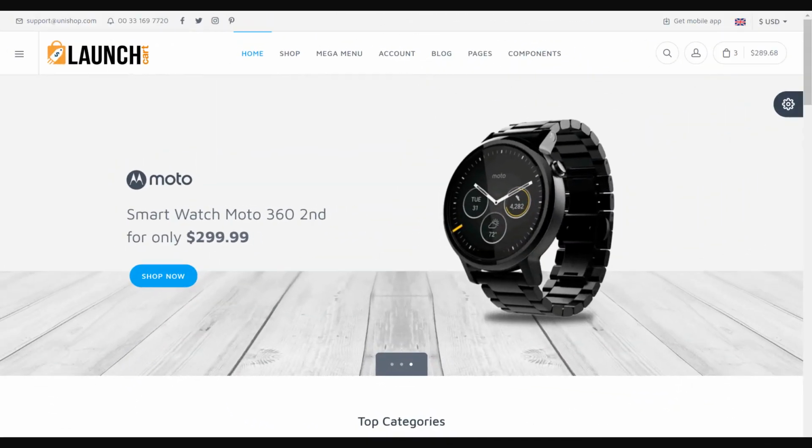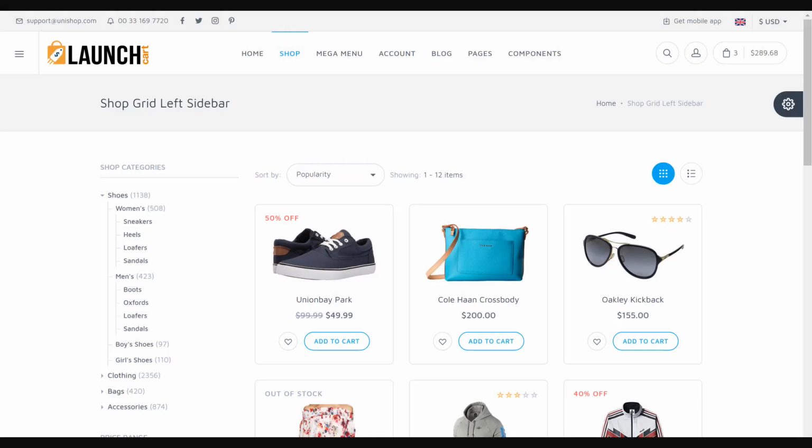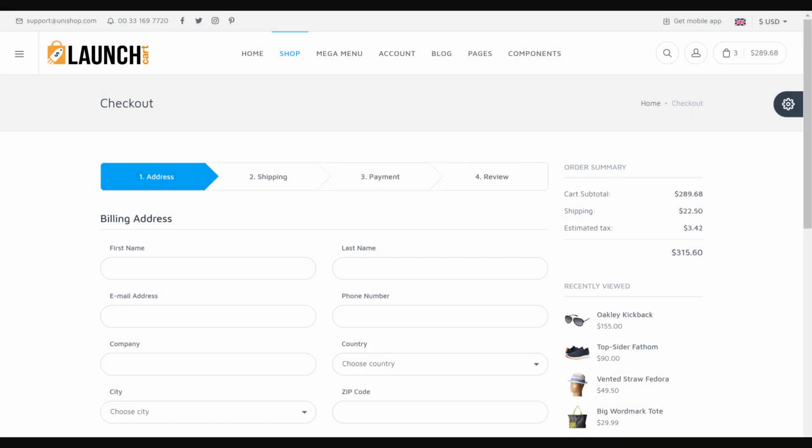So let's get started. Here's an example of the homepage, and of course you can always change and customize this. Here's an example of one of the product pages and your options here. Here's an example of one of the category pages when you're viewing a list of categories and you're seeing all the products on your site. And here's an example of our checkout page.